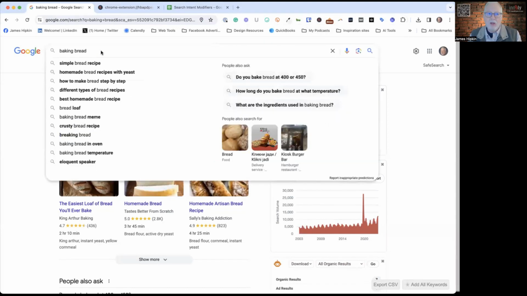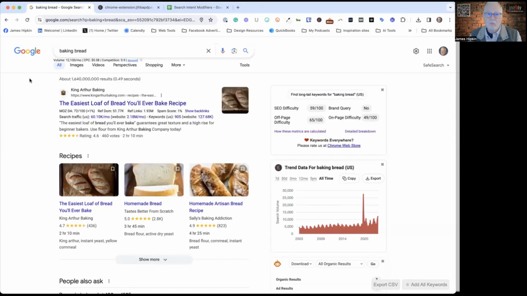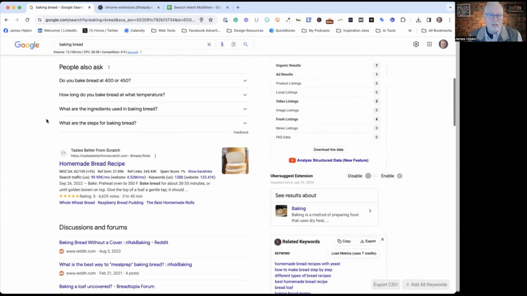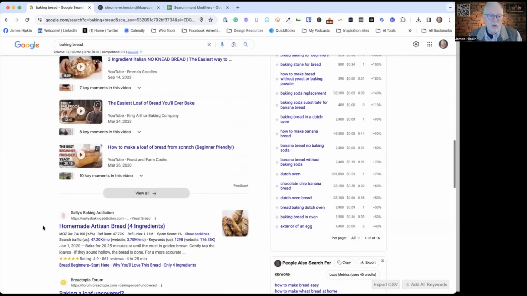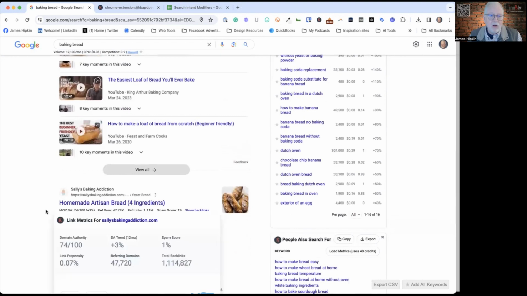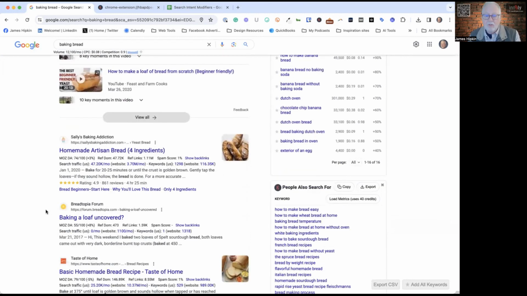I did a search for baking bread, which is the pillar term that we talk about in the blog post. And you can see there are approximately 12,100 searches per month on this term. It's very high level. You're not going to rank for baking bread. When you look at the domain authority of the people who are ranking at the top, you've got Moz domain authority 72, you've got 62, 92. I mean, a lot of videos, Sally's Home Baking 74. You're competing with a lot of domains with very, very high authorities on that pillar keyword.